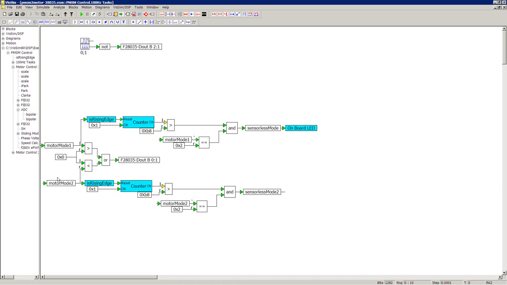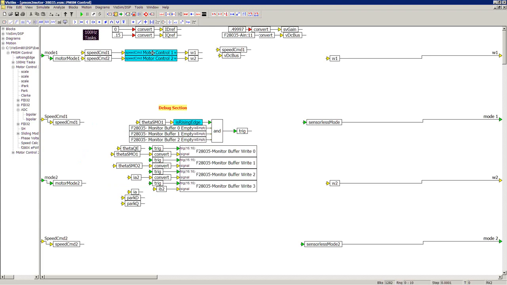The other thing that checks for is a rising edge, showing the motor mode has changed, and a counter starts to run. And if the counter reaches 100, which would be 1 second because we are running at 100 hertz, and in the motor mode 2 case, we're equal to 2, which is sensorless mode. So the modes are 0 is off, 1 is open loop, 2 is sensorless. Then we enable the sensorless mode variable, which is referenced in the diagram itself under the motor controller.